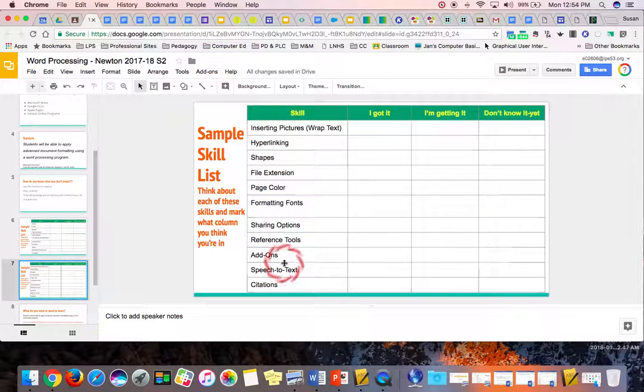If you get to one and you have no idea what it means, like let's say you get to file extension and you don't have any clue what it means, then don't know it yet would be what you would select. So pause me, take a look at these two slides and self-assess, figure out where you are in your skills for Google Docs.